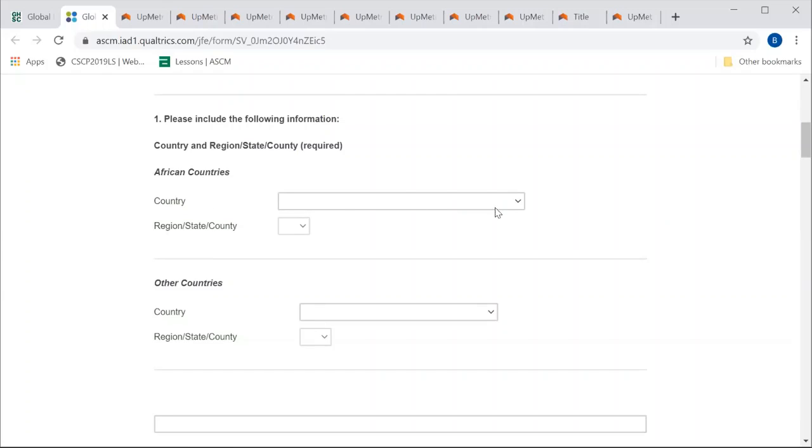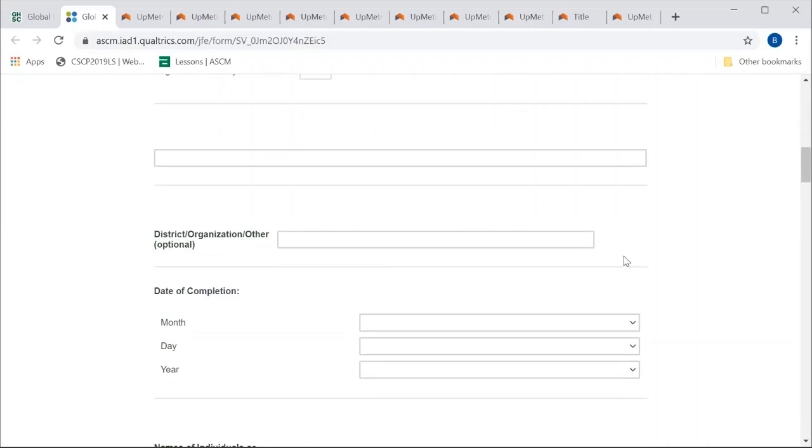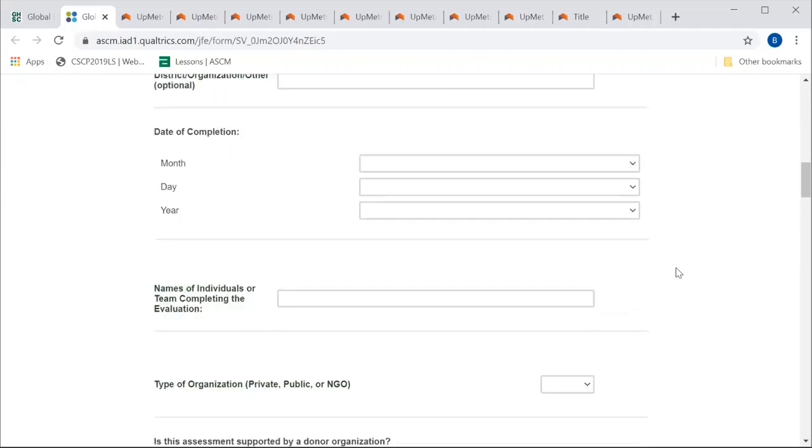So we have a place where you put in your country, you select the region or states in which you're working. And for other countries, if you're just assessing for your country, you're not assessing other countries, then you just leave this out. Now, here you have the name of the district or the organization in which you're working. So you can put in the name of the organization. And then there's a drop-down list that asks for the dates, the month, the day, and the year in which the assessment is being conducted. So this is inserted here.